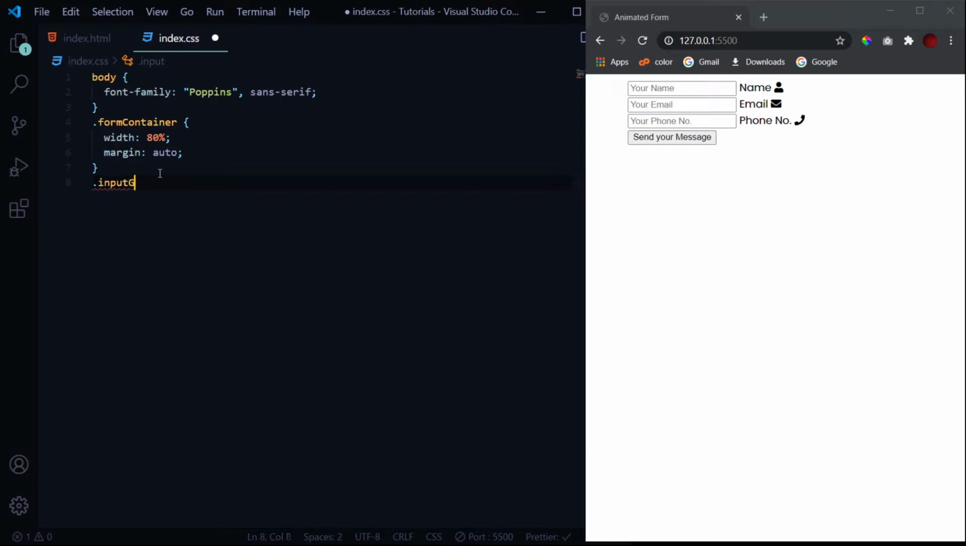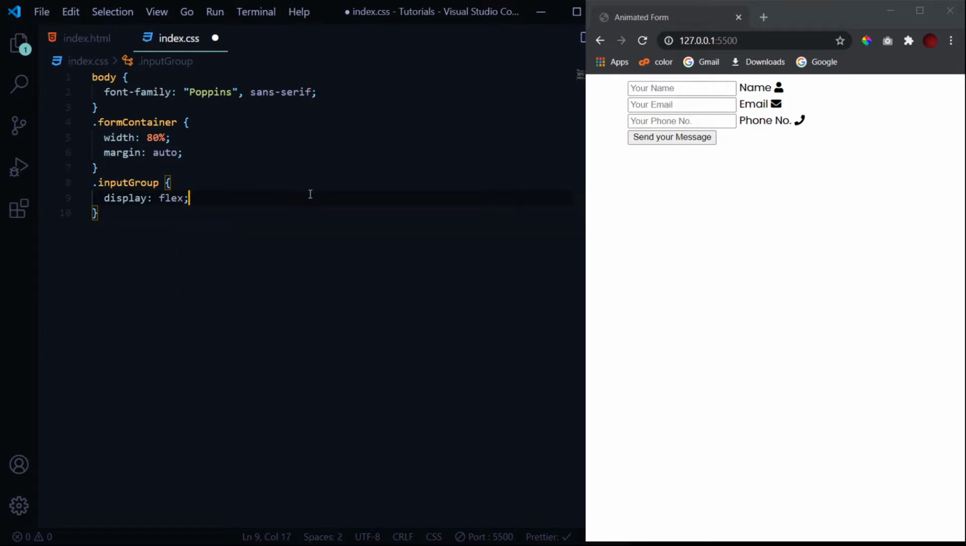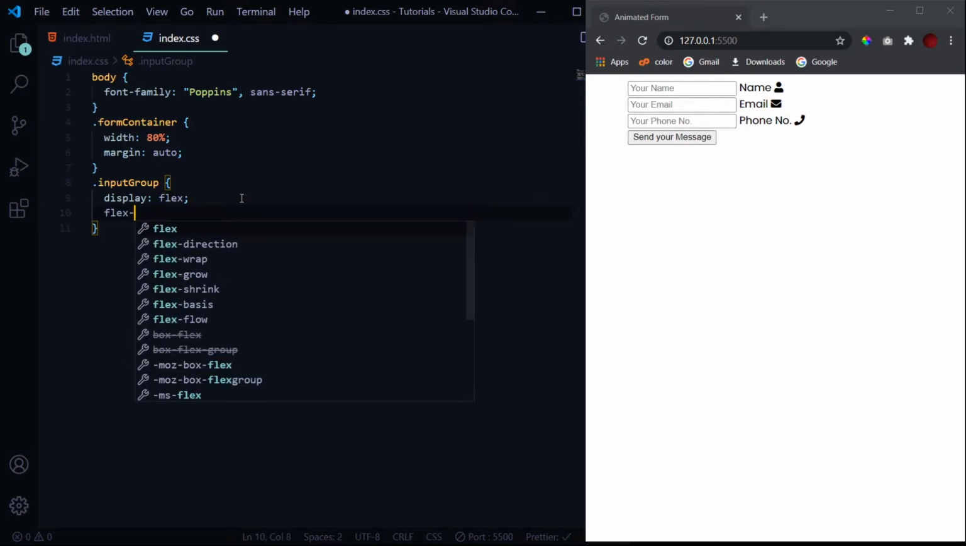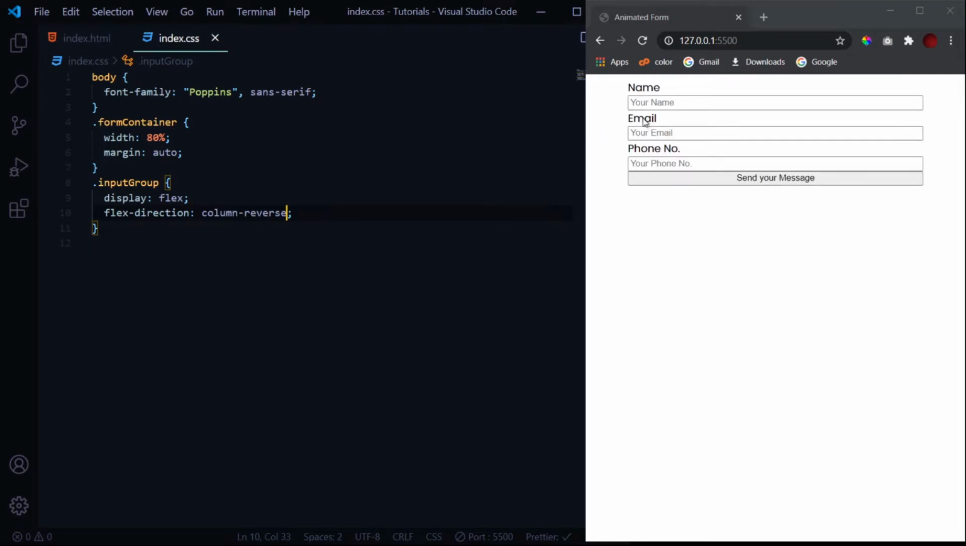Now we will design all the input groups. So we'll give them a display of flex. Now why am I giving them a display of flex? Because we want this name, the label, to be before, horizontally above the input tab. So for that we will need to give it a flex direction of column reverse. So we have got this all arranged now, and this is horizontally aligned with a width of 80%.